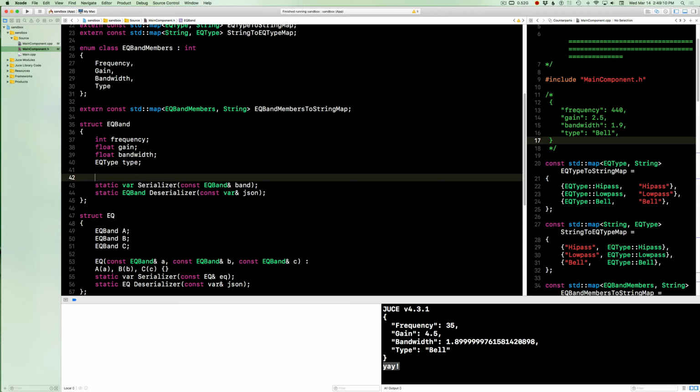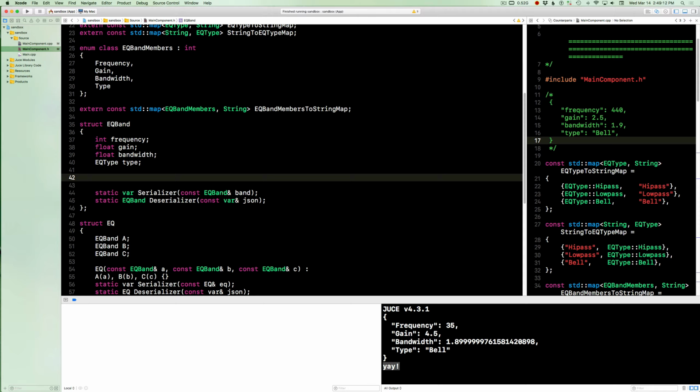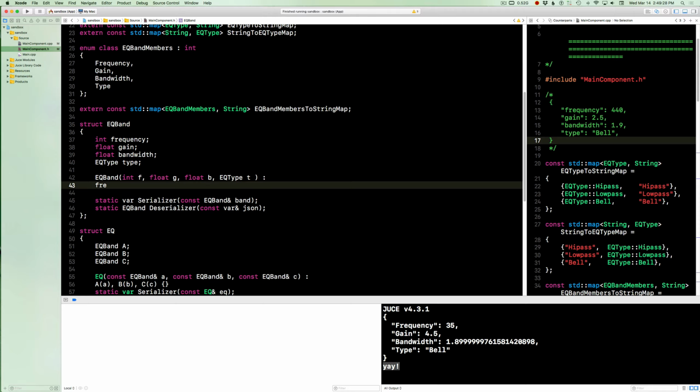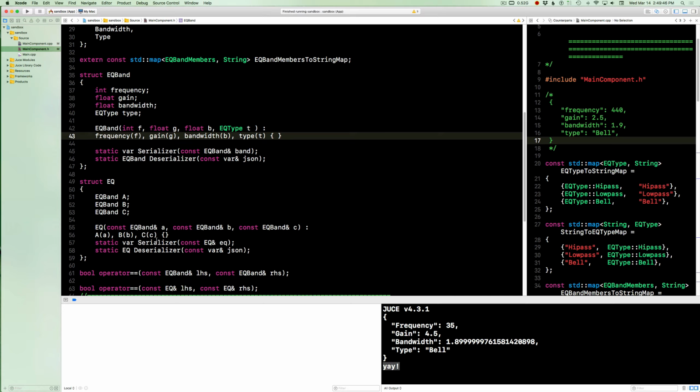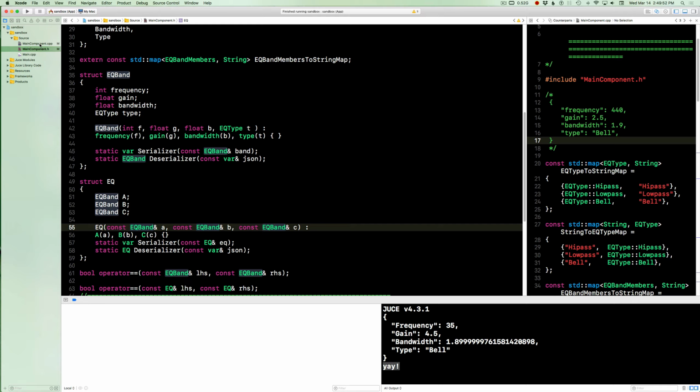Now we're going to need one of these for EQ band as well. So EQ band is going to be int F, float G, float bandwidth, EQ type T. All right. Same thing here. Frequency, gain G, bandwidth B, and type T, like that. We're just initializing the members based on the input from here. Nice and easy. Okay, switch back to our big view.